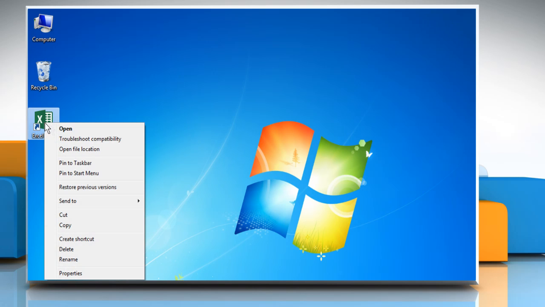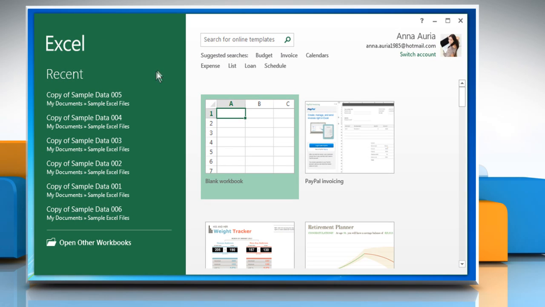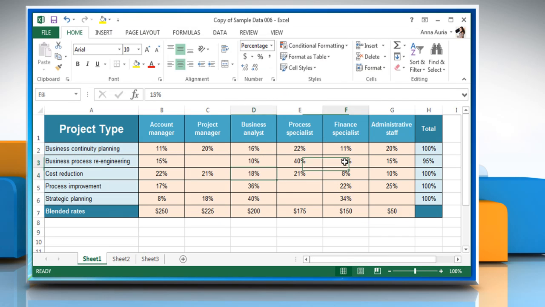Open Microsoft Excel 2013. Open the Excel sheet that you want. Let's change the values in this worksheet, and you'll see Excel will automatically recalculate all the formulas in column H.